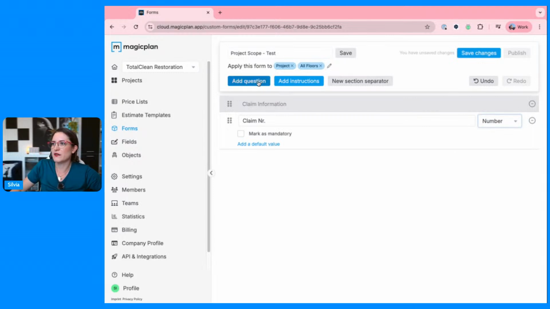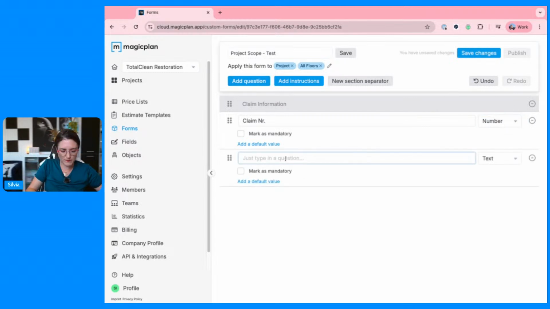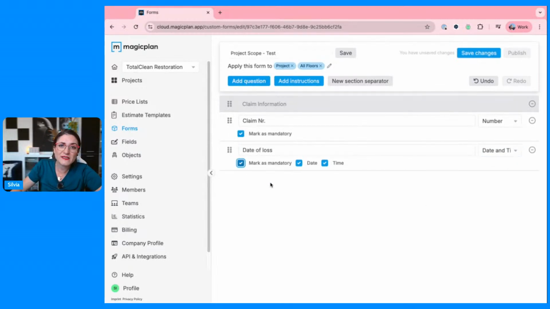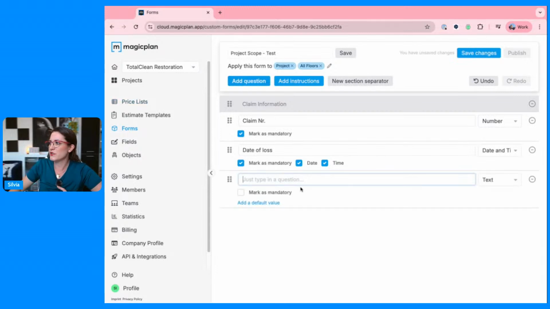Then we can add another question, for example, the date of loss. And here, instead of text, we will say date and time. Okay? We can also say that these two infos need to be filled in, so we mark them as mandatory. So everyone knows that they have to fill in this information. You can mark everything as mandatory too, up to you. And we are maybe going to add one last question here.